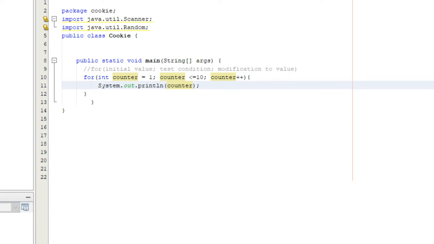So the way this works is this is where it starts, and then once it's initialized, it goes to the test condition, and when it is true, so 1 is less than or equal to 10, it is true. It then executes the code inside of the for curly brackets. Once it has done that, then it goes up here and goes to the modification to the value. In this case, it increments it by 1, so now it is 2. It then rechecks the test condition. 2 is less than or equal to 10, so it executes the code in here, and then it just keeps doing that until this condition is no longer true.